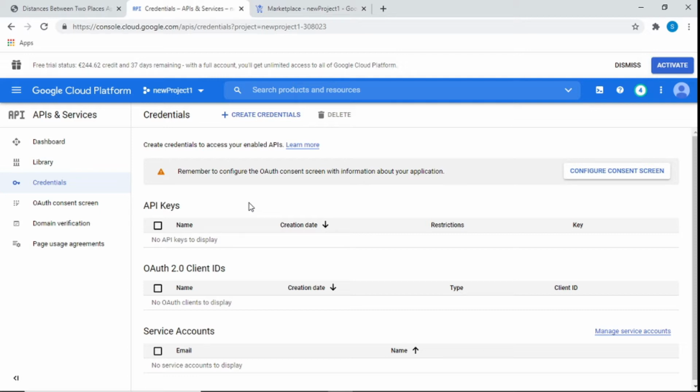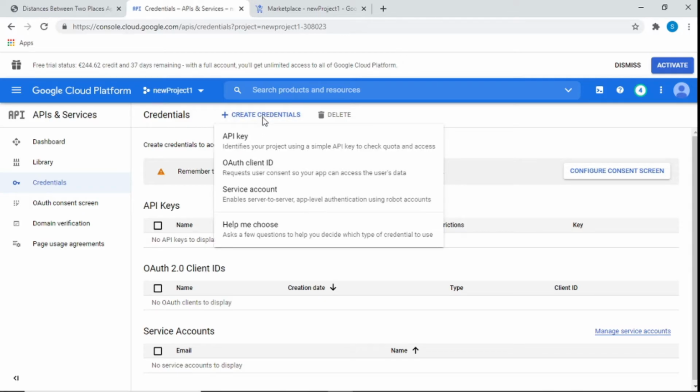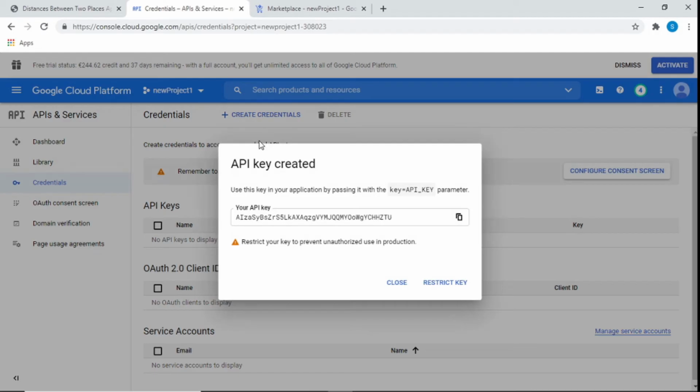And now you can see that in our credential, what we need to do next is create a credential. We click right here, and this is what we want to create. We want to create an API key. We click on Create API Key, and now our API key has been created.